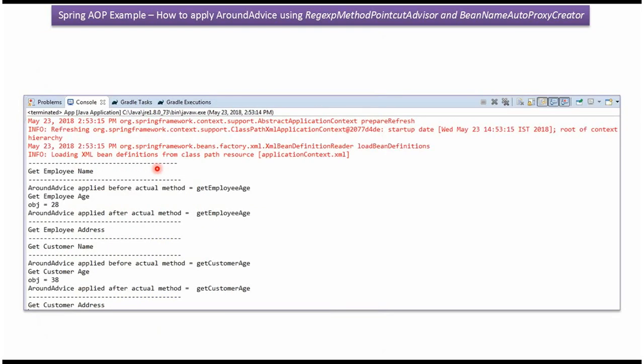Here you can see the output, and here you can see AroundAdvice is applied for the getEmployeeAge method and getCustomerAge method, and it is not applied for other methods.